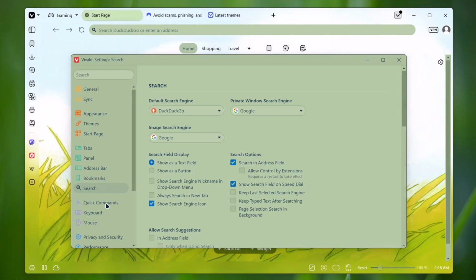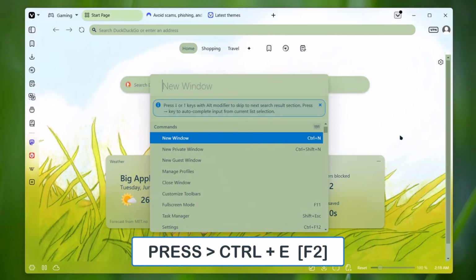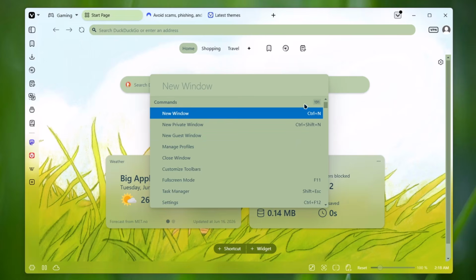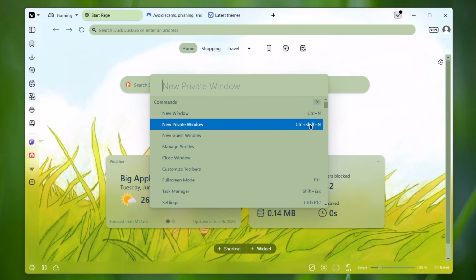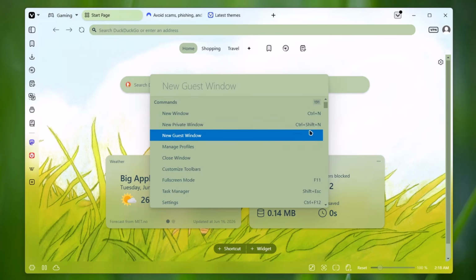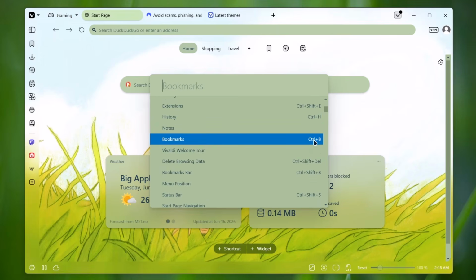Now, if you go to quick commands, press Ctrl E F2. Currently, there are about 191 commands. Of course, you're not going to learn everything in a single day. So in a matter of time, you can learn everything. And most of these commands are just the same commands you have in Google Chrome.